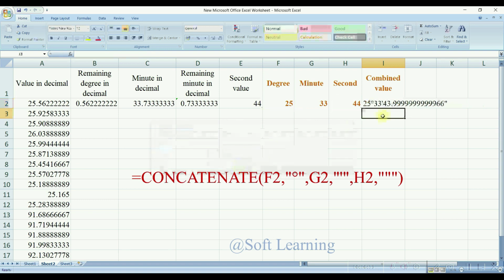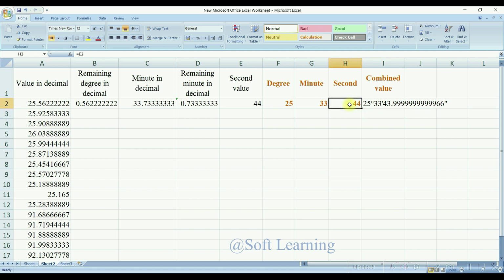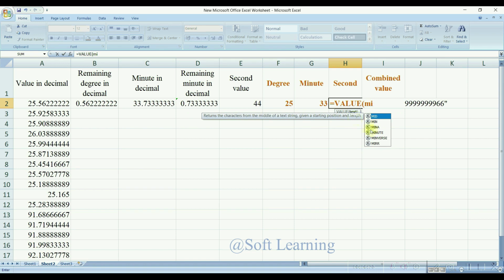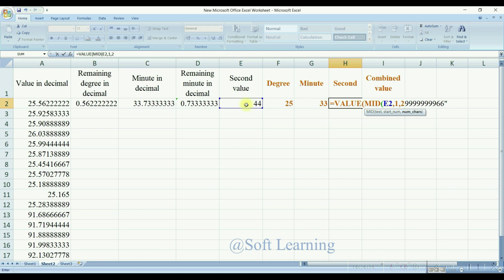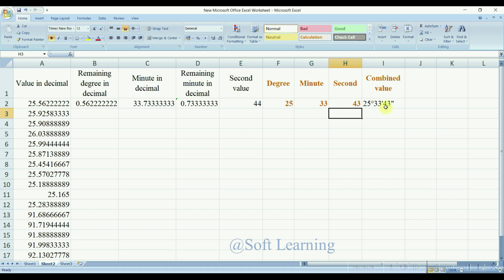And here we see that in the second value there are multiple values in decimal point, so we have to change this value, and here we will put the same formula equal sign and then value, and then we have to press mid and then select this second value, and then comma and start number 1 and characters 2, close the bracket and enter. So we'll see that the combined value has come in 2 digit.